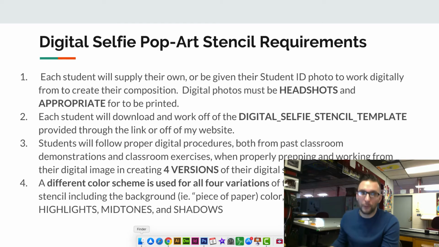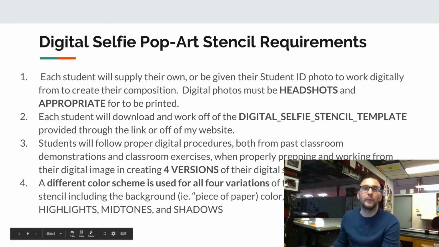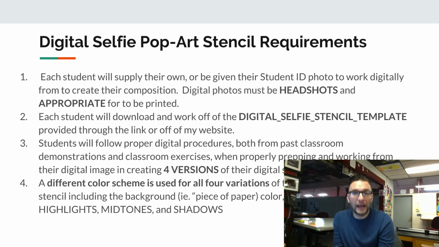Now, number 3, students have followed proper procedures in regards to making a digital stencil, both from past classroom demonstrations and exercises when being prepped and worked on from your digital image. Now, I'm looking for, just like in the Marilyn Monroe version, 4 different versions of this. So you're not just doing this once, you're not just doing this twice, you're going to take the same picture and you're going to make a multicolor stencil 4 times.